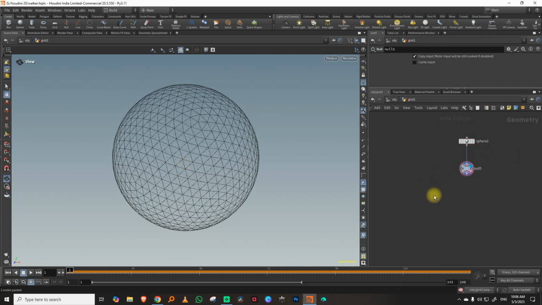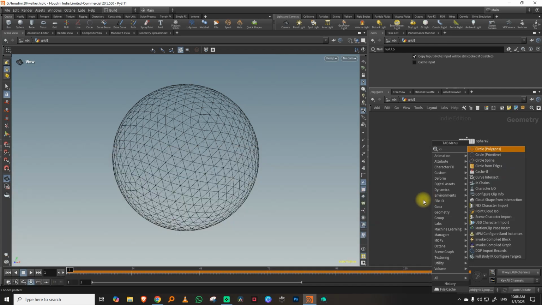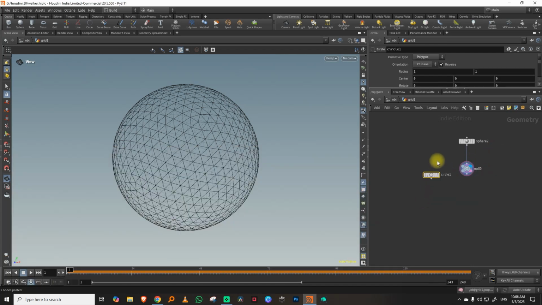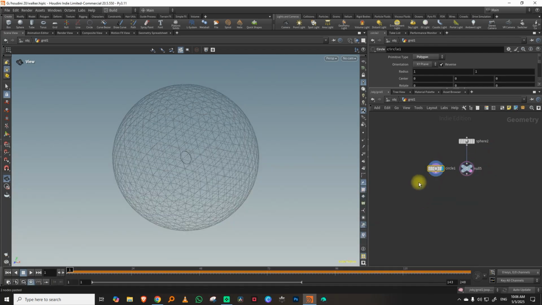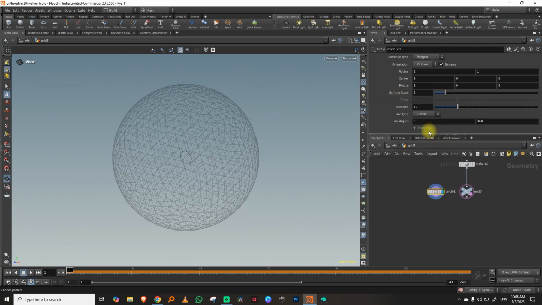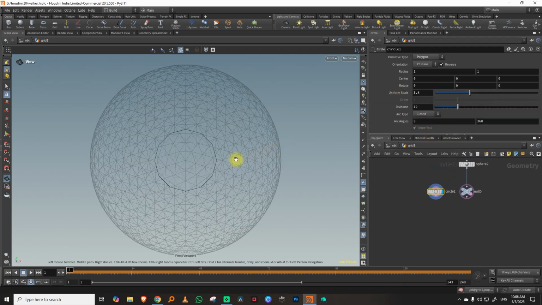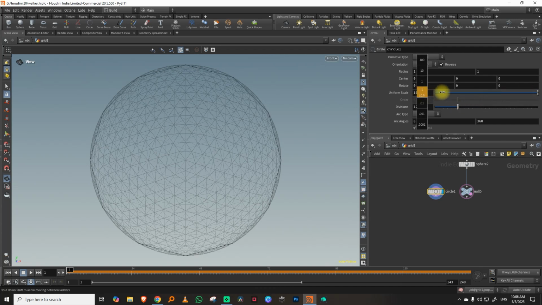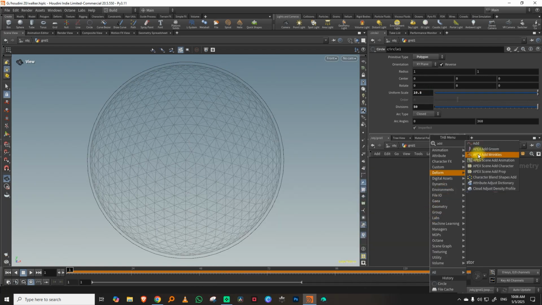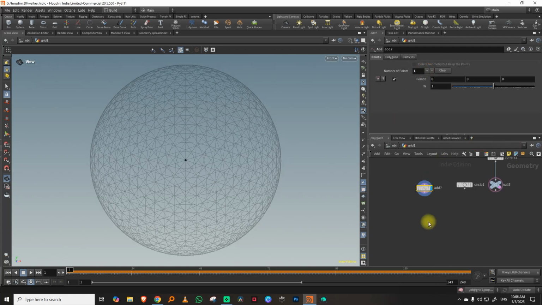Okay, so let's do one thing first. I'll just take a circle, and I want a point to go around in a circle. That will be our base for this. I'll take this guy and make it big enough, so it's around this, and I'll give it some points. I'll make it slightly bigger. Then I just want to take an add node and create one point. This is the head.